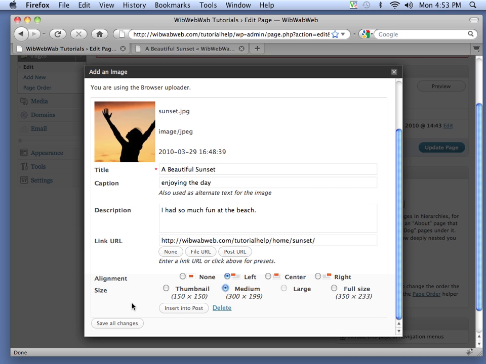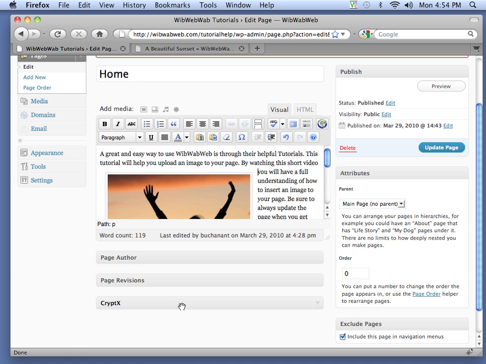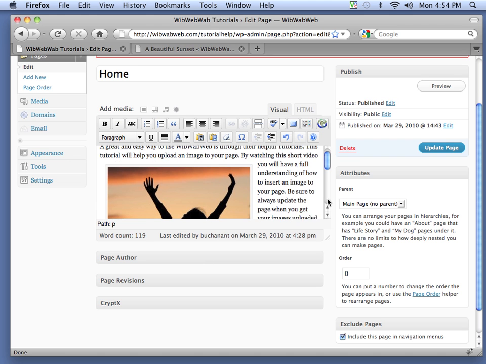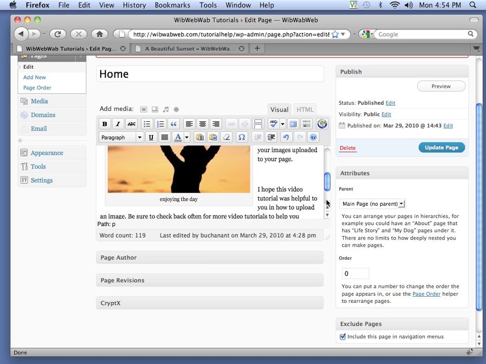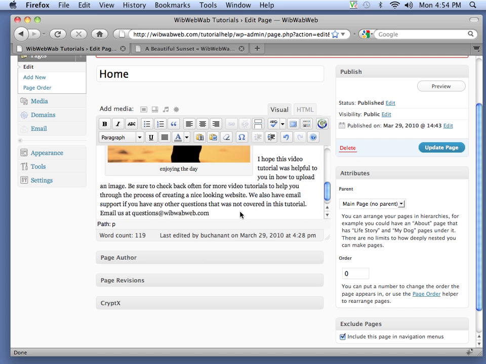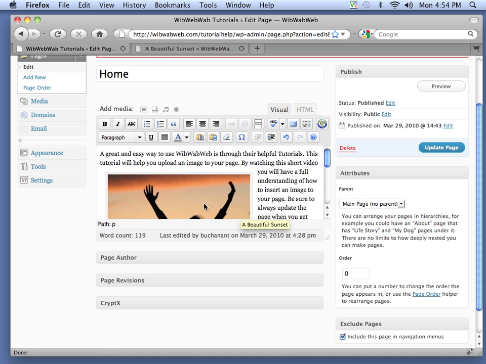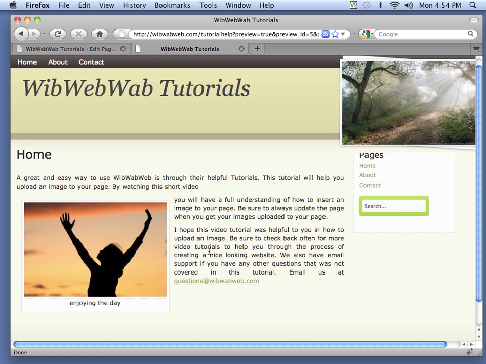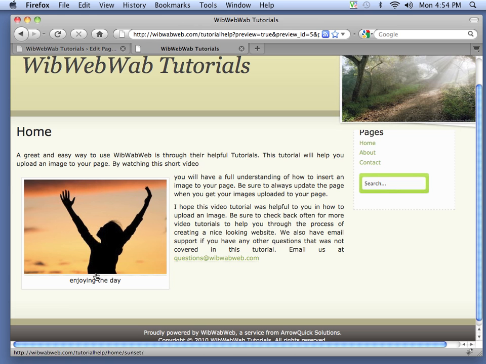Okay, now we have all of our settings set, and let's go to Insert into Post. As you can see, the image has appeared in our text editing box, and it also has the caption displayed underneath it. So that looks good. I am going to preview my page because I want to see what this new image looks like on my page. And voila, we have it there.